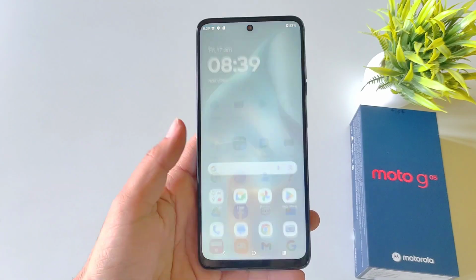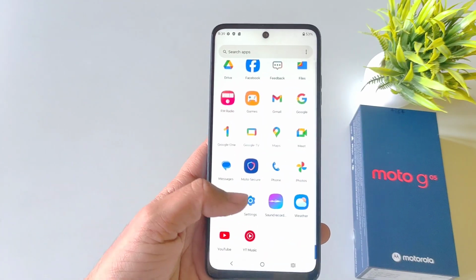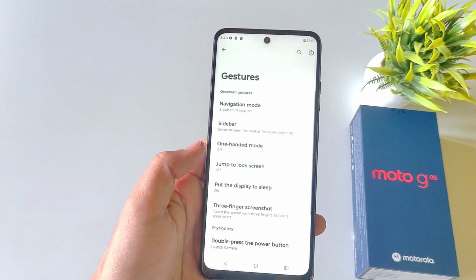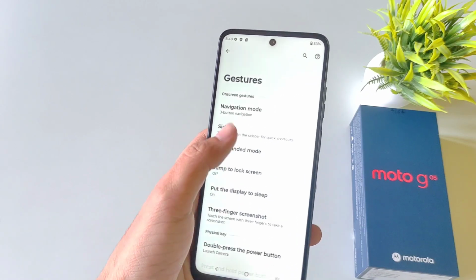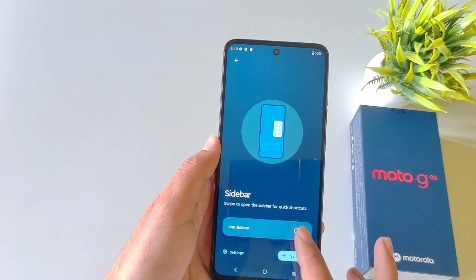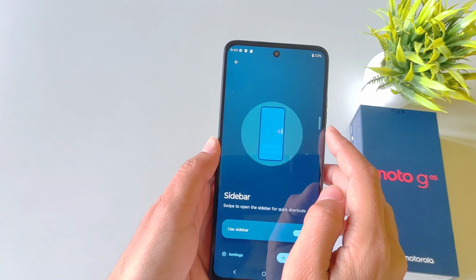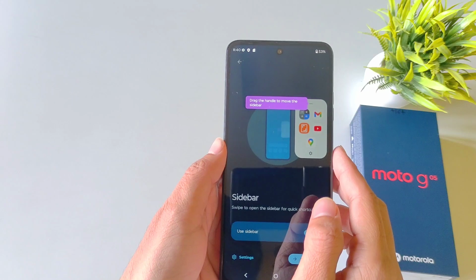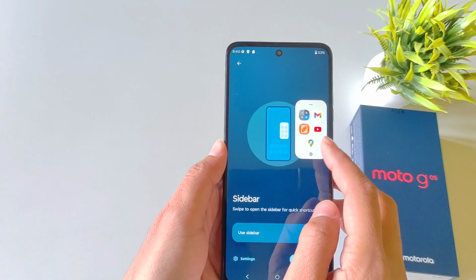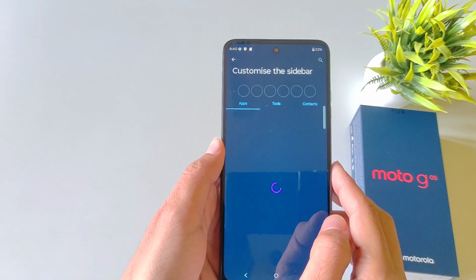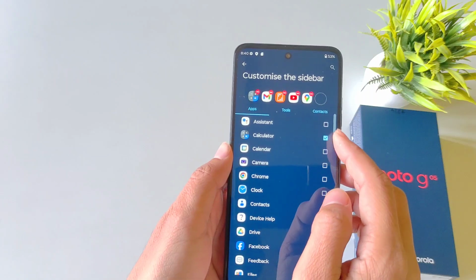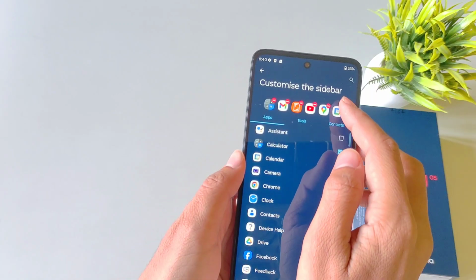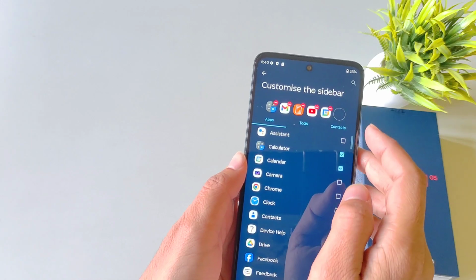If you like to multitask in your smartphone, then you must use the next feature. Open your settings, scroll down and then select gestures. There you will see the option of sidebar. Click on this and then enable this. You will see a transparent bar on the right side of your screen. You can open it by swiping to the left like this. Now if you want to edit this, then select this setting icon. You can add a necessary application or most usable application here and remove unnecessary applications from here.